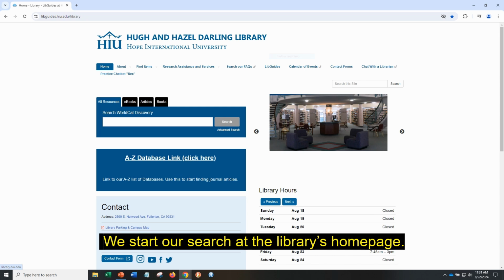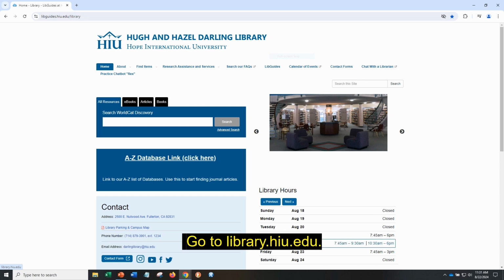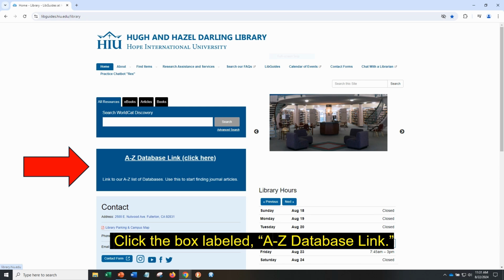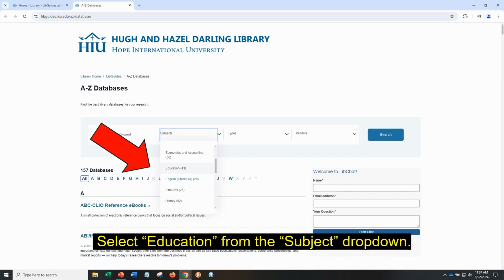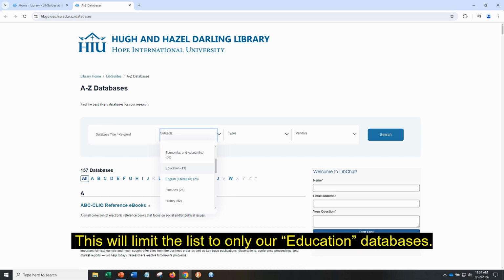We start our search at the library's homepage. Go to library.hiu.edu or look at the library link in Canvas. Click the box labeled A to Z database link. Select Education from the Subject dropdown. This will limit to only our education databases.